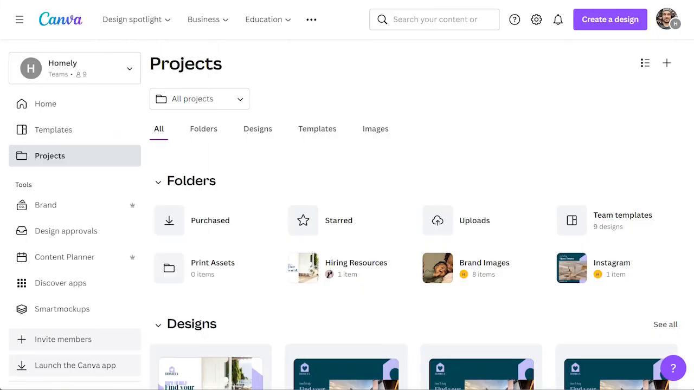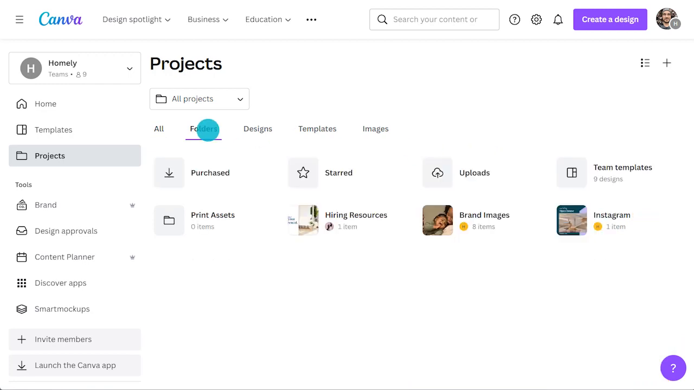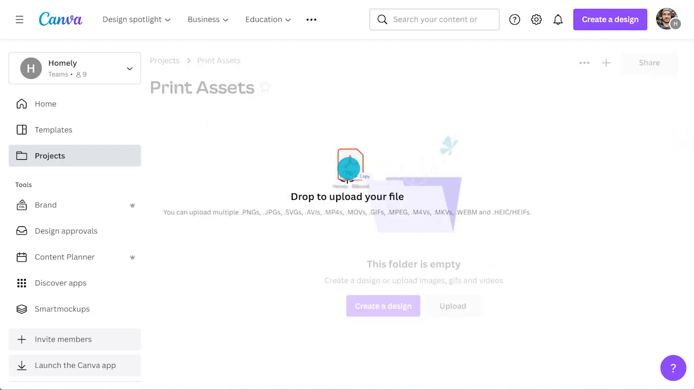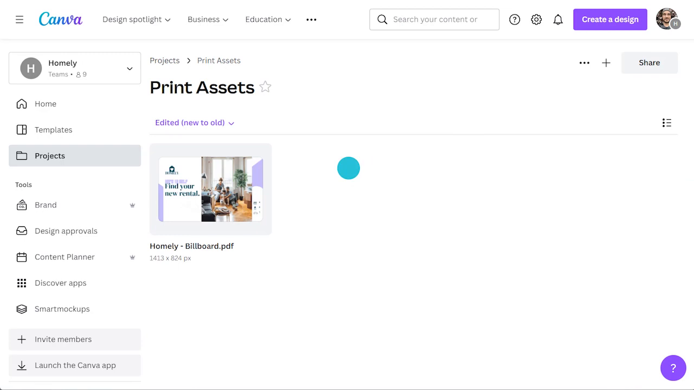For my desktop, I'm simply going to drag and drop a PDF file into Canva. You can even do this from the Canva homepage, but I like to drag files straight into a folder to keep them organized. So I've created a folder called Print Assets. I simply open the folder and drag the PDF of my billboard design into the folder. And now, it's as simple as just opening up the file in Canva.